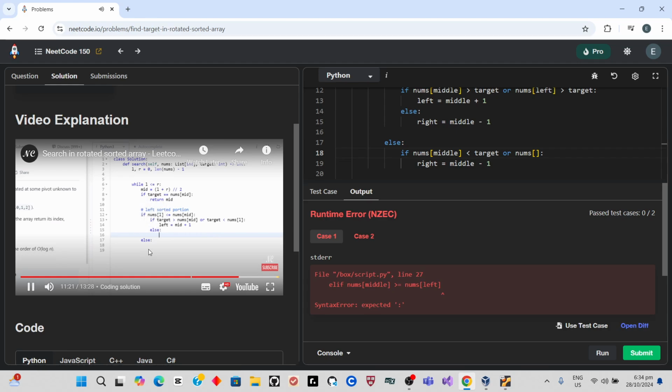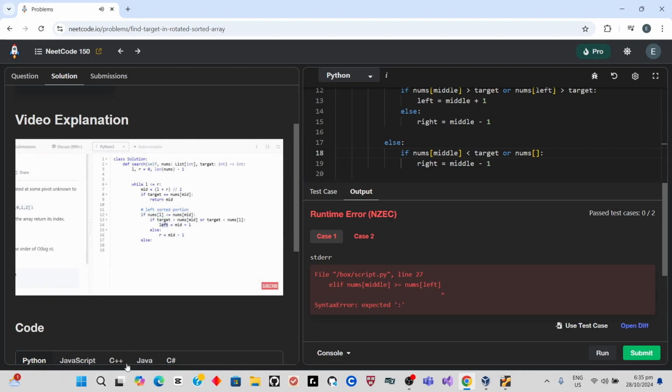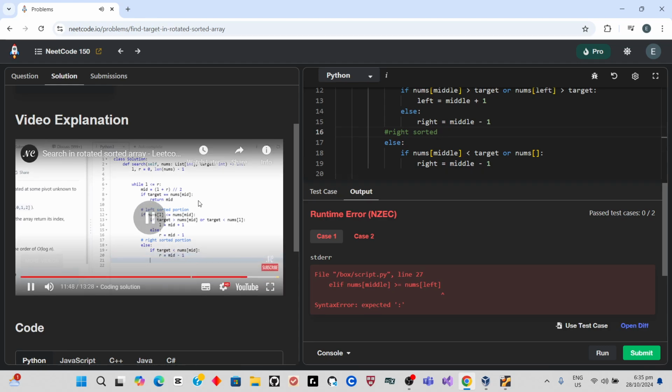That means we search the left portion so we can update our right pointer. I had a typo over here. We're not calling it left, we're just calling it L for short. And so this is if we were in the right sorted portion of the array. The easy thing is if target is less than the middle, that means we go left, so we can update our right pointer to mid minus 1.